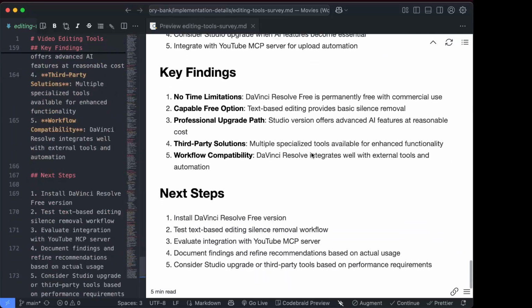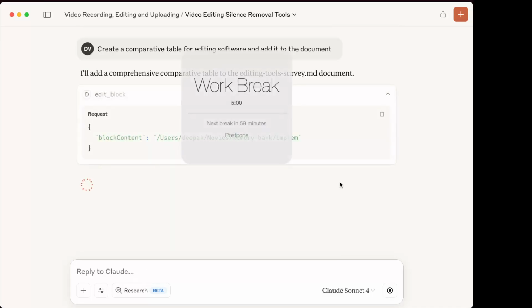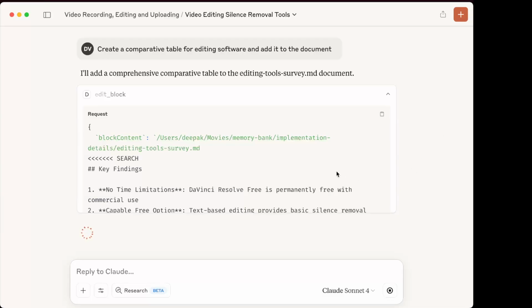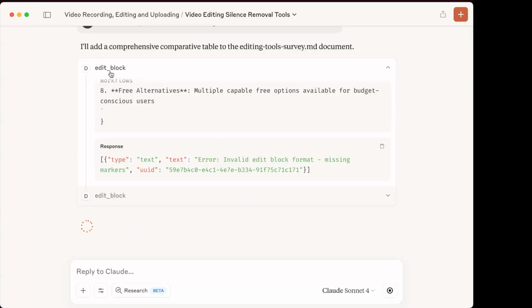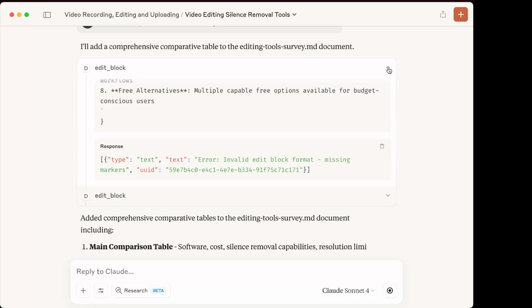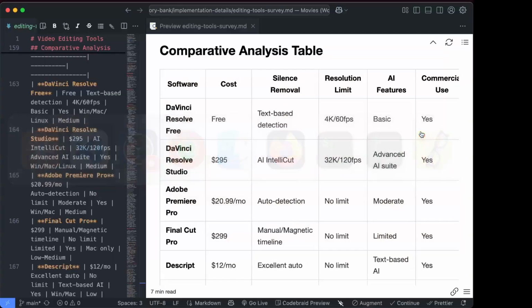So, okay, that's good. I'm going to also tell it one more thing. Create a comparative table of editing software and add it to the document. Tables are good. Tables let you see a whole lot of information at a glance. So let's see, it's going to add it somewhere over here. Right. So many times what happens is that while making edits, it does not find the exact content that it's trying to replace, so it has to repeat the edit. So it's made a table, and let's have a look at this table.